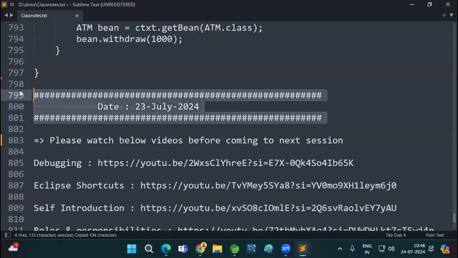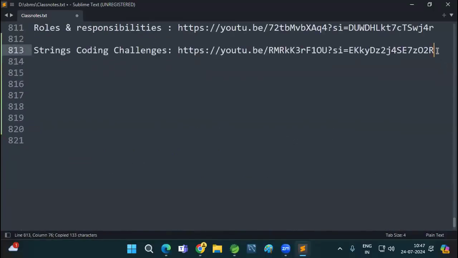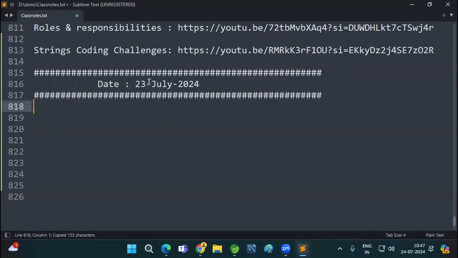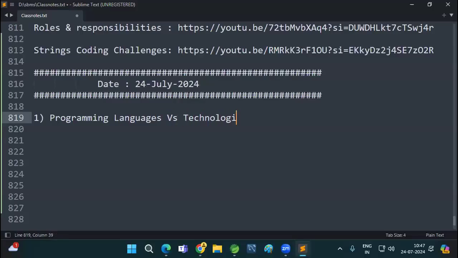Okay. So today, let me summarize what we have learnt so far in our classes. We discussed the purpose of core Java, and mainly programming languages versus technologies versus frameworks. You are a Java developer. You started your journey with Java from core Java, right? Core Java is our starting step.